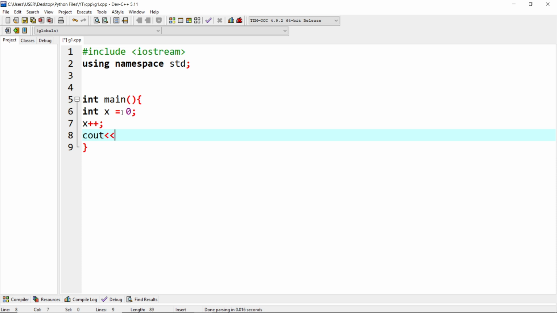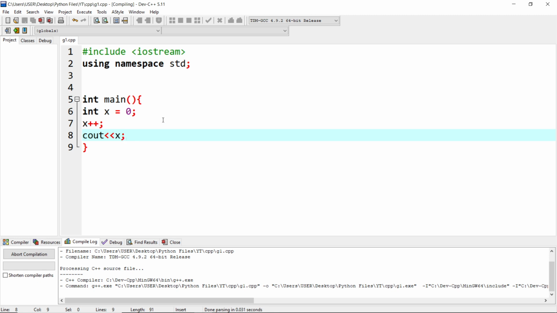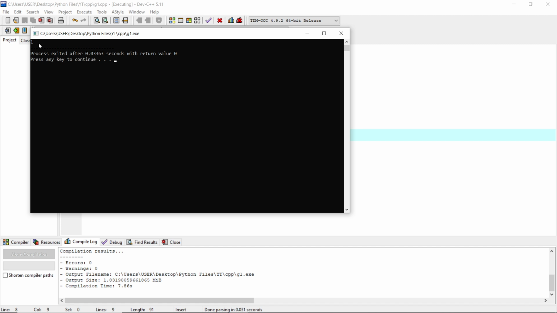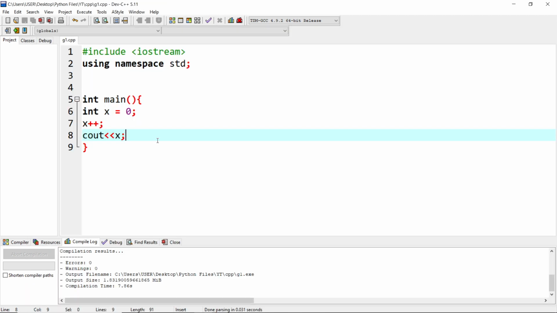So if I say cout x now, it's going to change the value of x by 1. So it's going to increase it by 1 and it's going to be assigned automatically to x. Alright, so now I'm going to run it and I'm going to show you how the value of x changed. So if I run this program right now, you can see that it's actually 1. Alright, so we incremented x by 1.